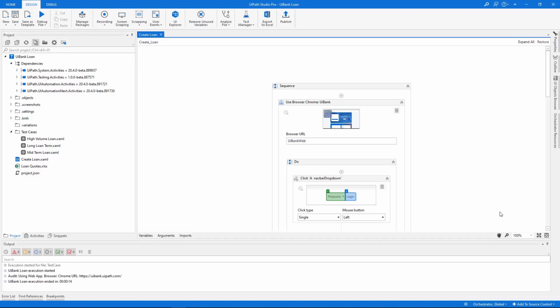What you see here is UiPath Studio Pro. We wanted it to look just like Studio, so that you will know already how it works and where to find the options you need. This way you can focus on the new features that Studio Pro brings.